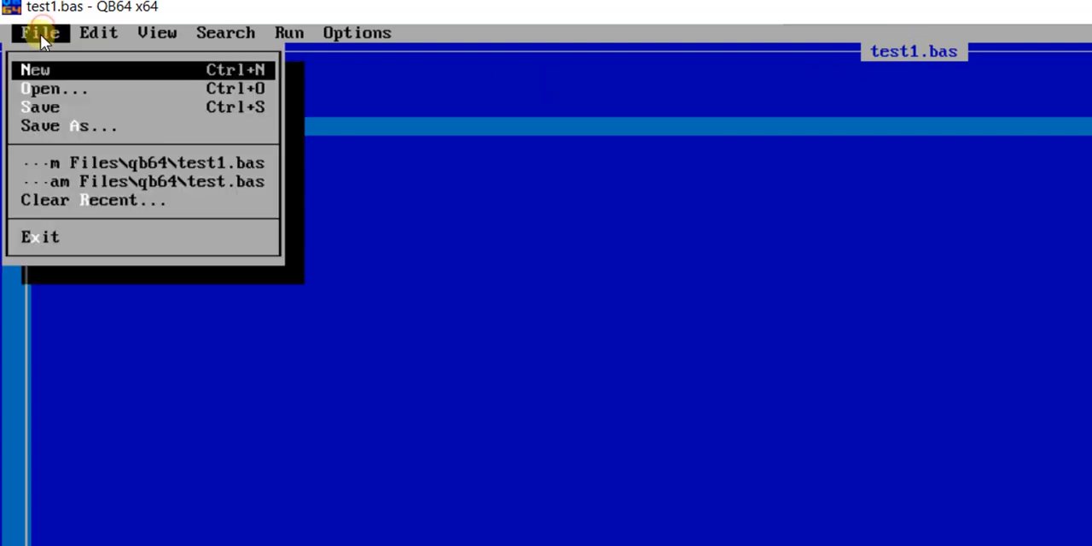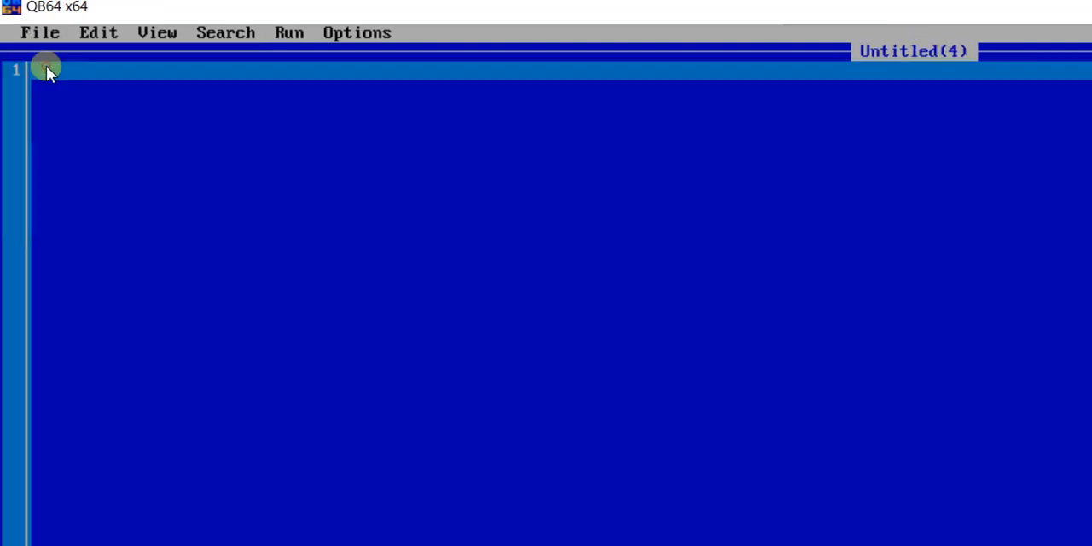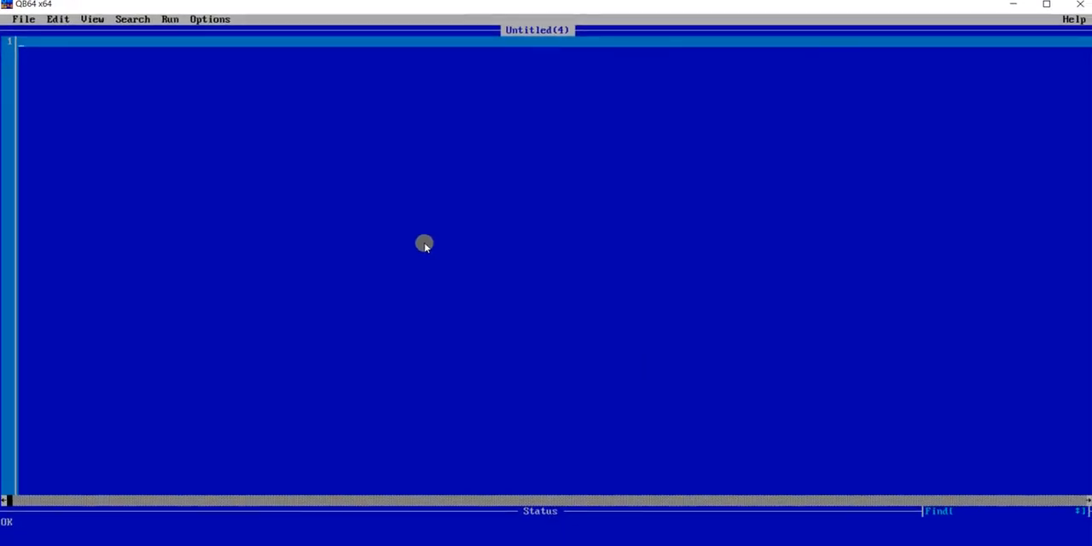If you want to create a new file again, then you have to click on file, new. You will see another blank fresh screen appear for writing your new program. So by this you can perform the tasks on QBasic, and if you want to close the whole QBasic window, you can just close it here from the top right corner.